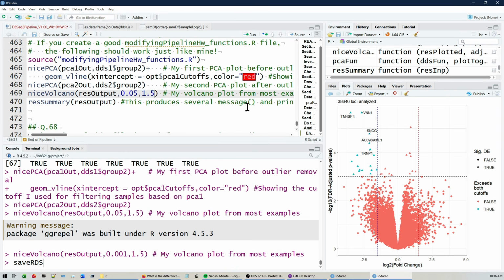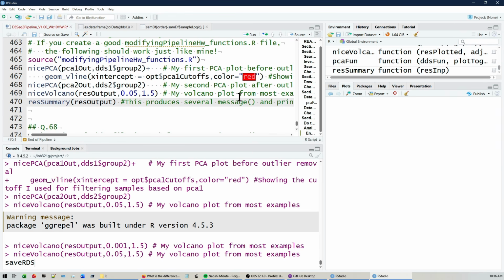I've said 1.5. At 1.5, we're typically looking at pretty big changes overall between the groupings, and these are often going to be of interest to someone studying and wanting to follow up on any of the genes we find to be differentially expressed.